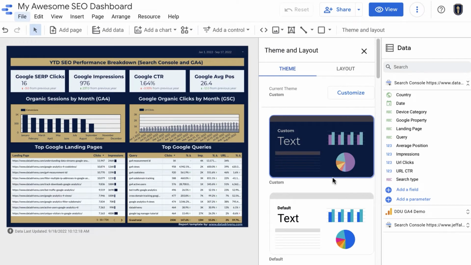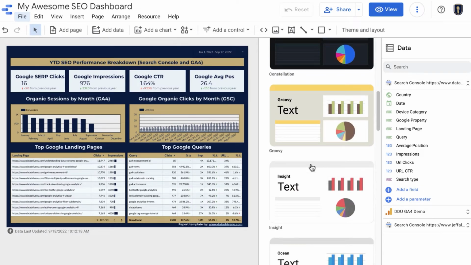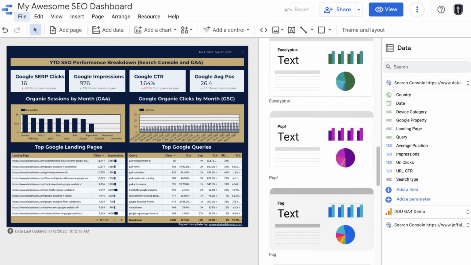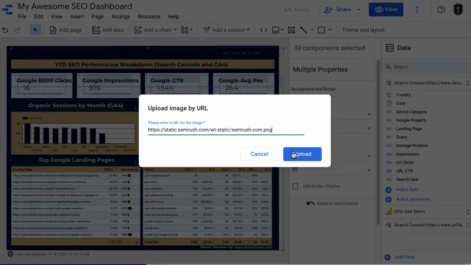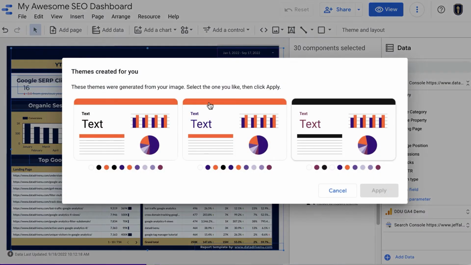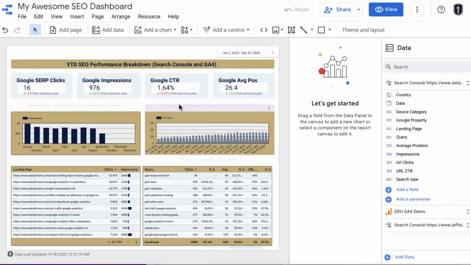You can change the theme and layout of it and say that you want to make it something that's either a predefined one that you have. You can extract a theme from an image, so you can put your logo on there and it will create a theme for you, which is pretty cool. So I'm going to try to extract the theme from the SEMrush logo here. So I'm going to upload the logo and see what we get. See, it automatically creates a theme specifically for SEMrush just based on the logo, which is pretty awesome if you ask me. So I'm going to go ahead and apply this one. Hopefully I'm not violating brand standards. And now this report is customized and very unique to their needs.